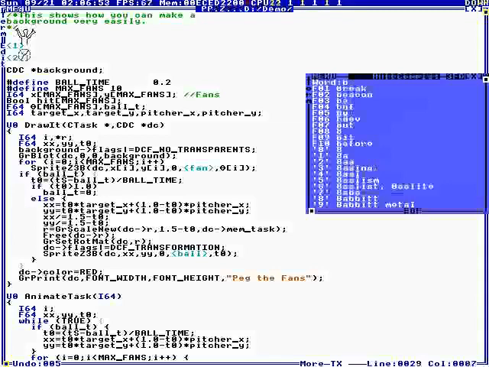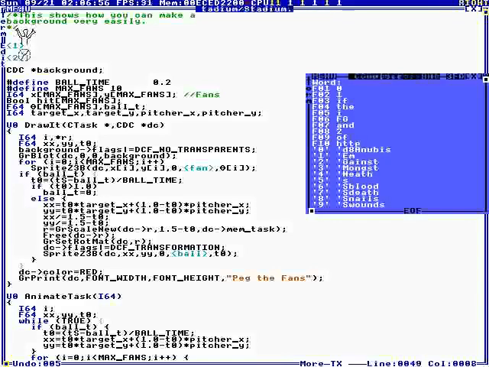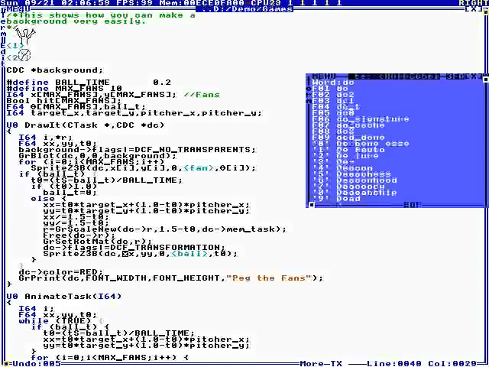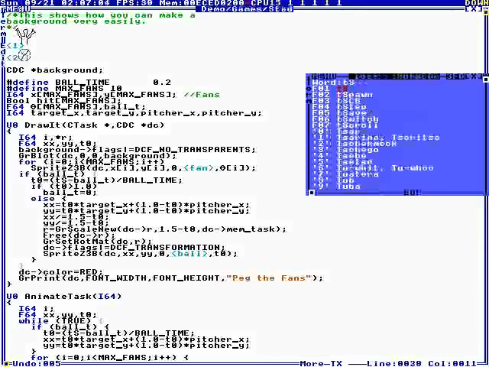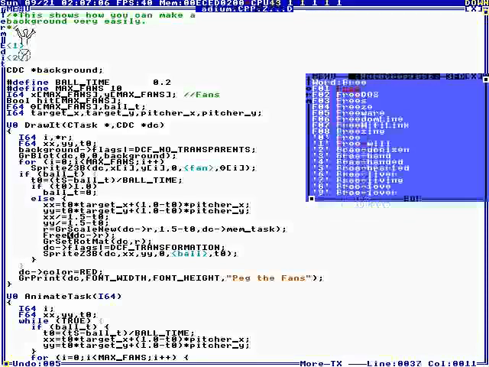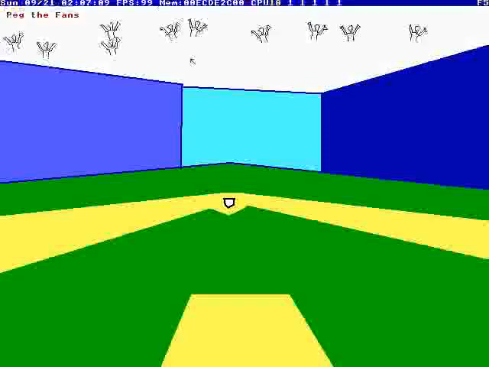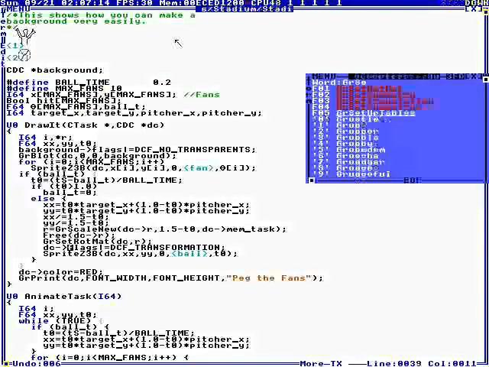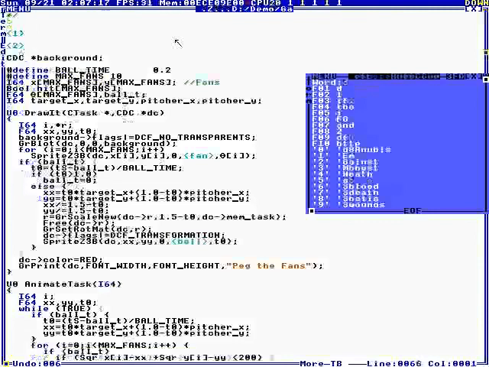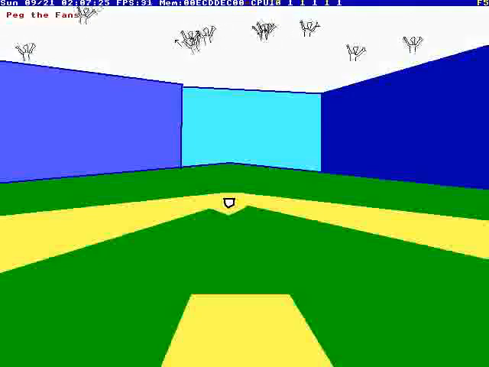So if the ball's in the air, then we draw the ball. And we rotate it by, oh well, anyway. So we rotate the ball as it's in the air. Let's see if that makes, you can't tell. But anyway, so the animate task, this does Brownie in motion. Watch the fans. Okay, that's Brownie in motion. That's what it's called. It's just random.